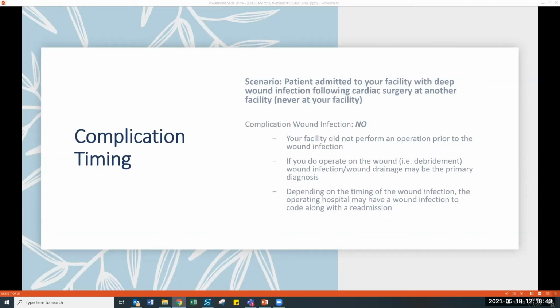So you don't have an operation to go back to and code the complication of a deep wound infection. If you do happen to operate on this wound, for example, maybe you have to do a wound debridement or open up the sternum, anything that could go along with the care of a deep wound infection, this actually will be your diagnosis. The patient came in with this wound infection. So it's not a complication of that surgery. It's the diagnosis of that surgery. It's the principal reason that the patient had to go to the OR to have something done.